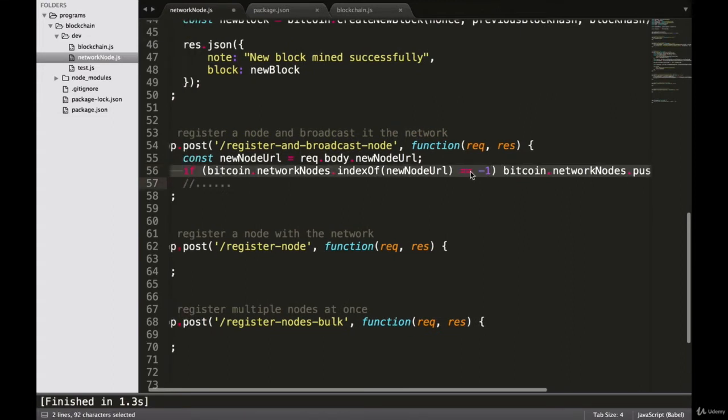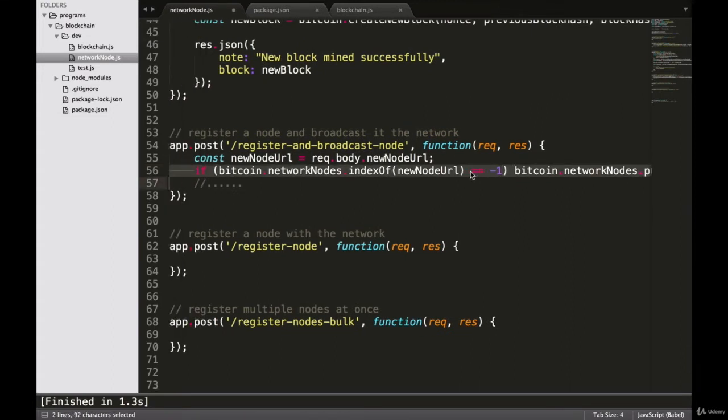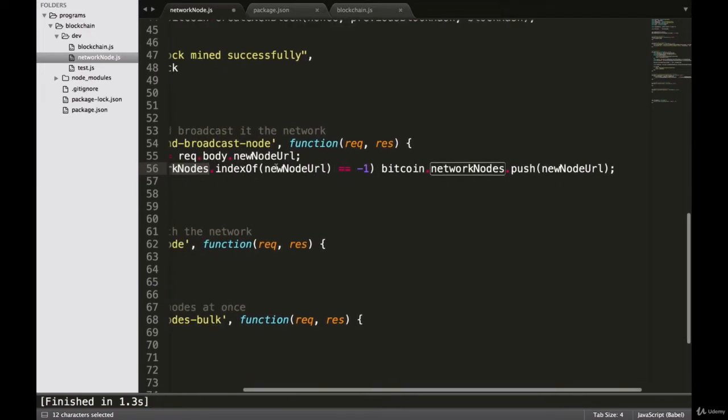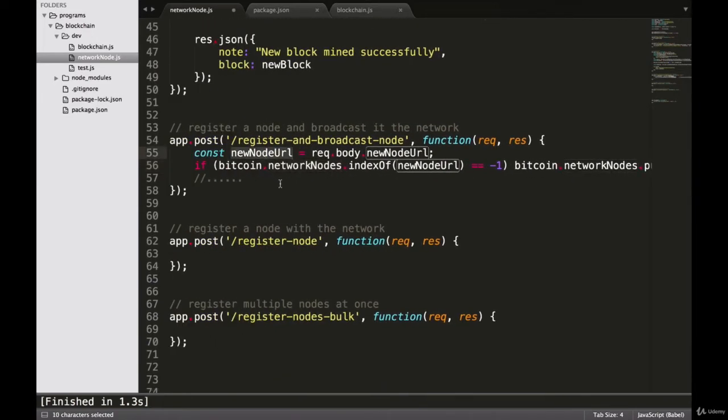So basically all this line is saying is that if this newNodeUrl is not already present in our networkNodes array, then add it to the array. Cool. So now the newNodeUrl is registered with this network node. Next, we have to broadcast this newNodeUrl to all the other nodes inside of the network.